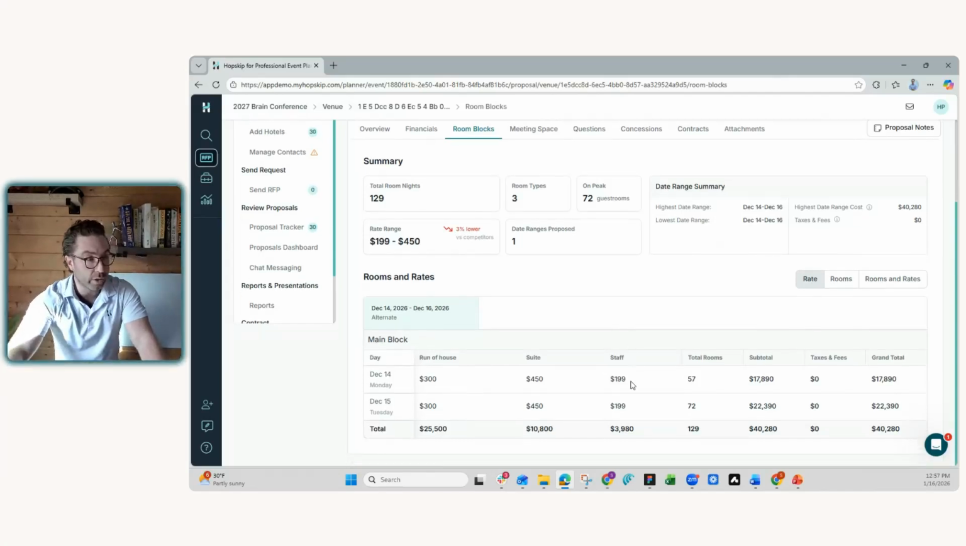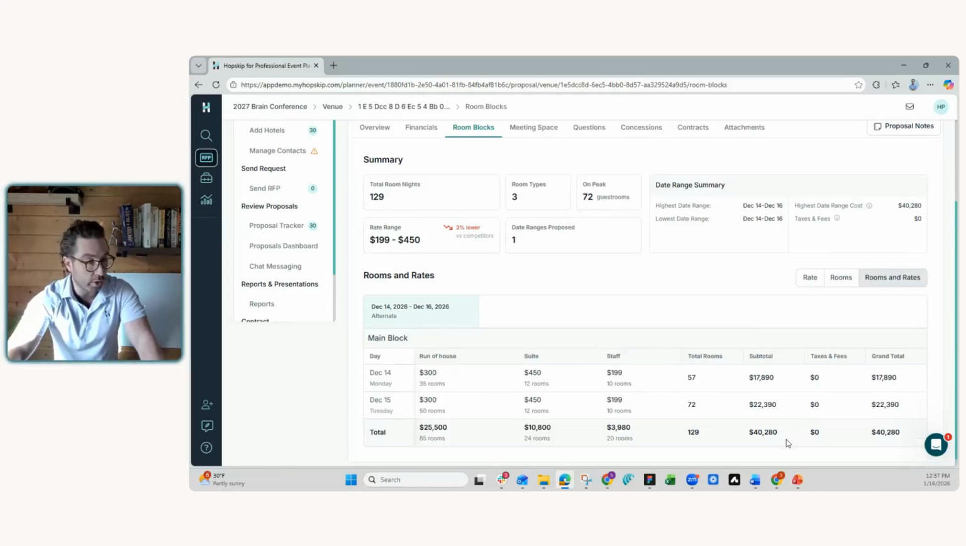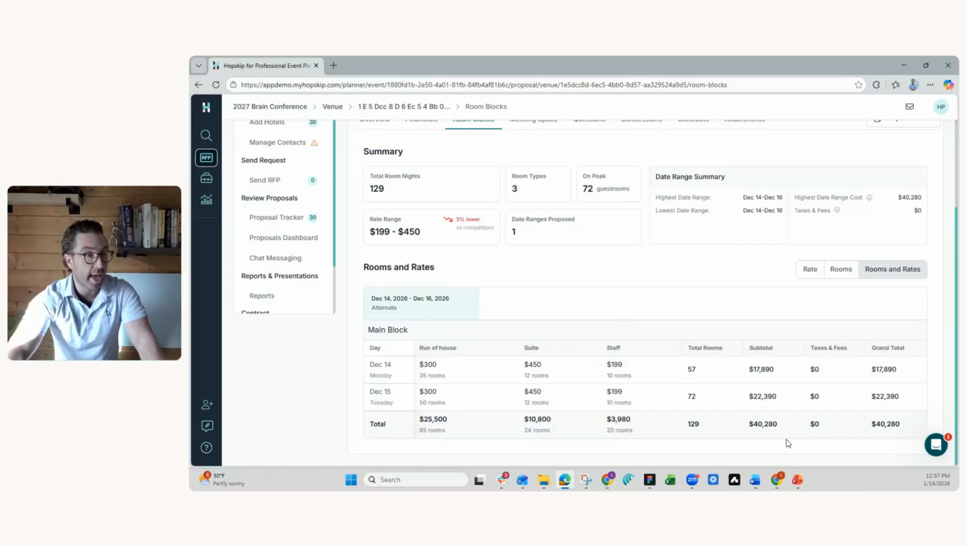So down here is where you're going to be able to see the actual given rates by room type, by day, as well as the number of rooms proposed by room type by day. And then you also have a view that shows the rates and the room types by day in the details.